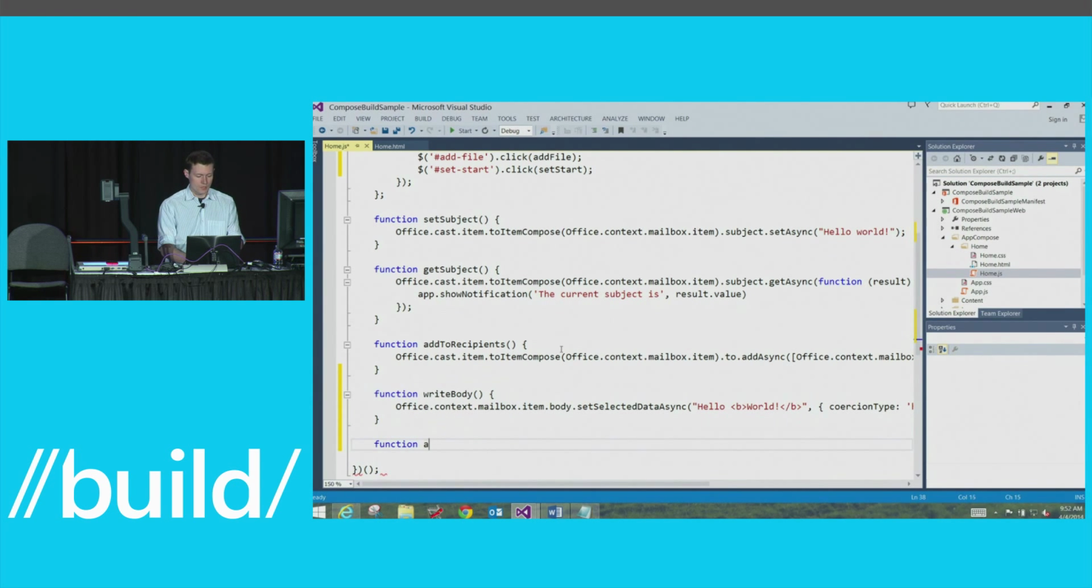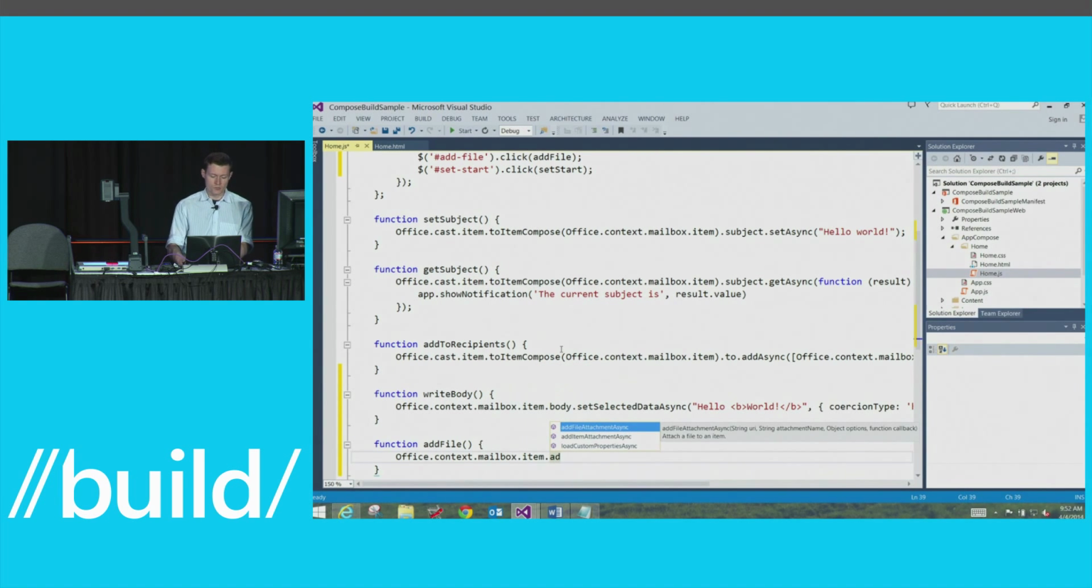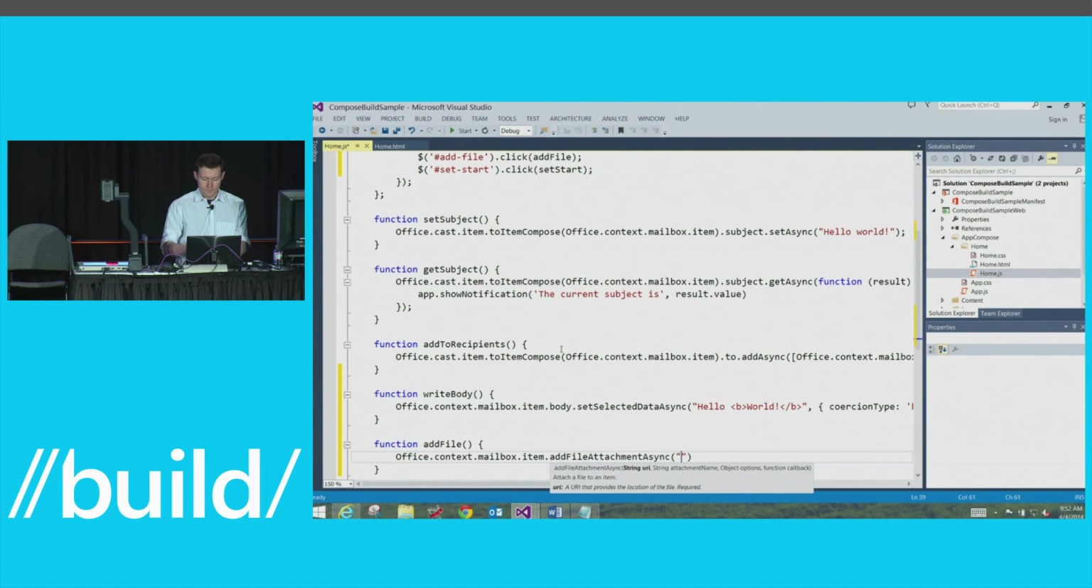Function, here we're adding a file. office.context.mailbox.item.add, and here we have two choices. We can add a file attachment or an item attachment. We're going to add a file. Now, the file attachment method takes in a URL. Why? Because we continue extending the notion that if your app has the bytes, don't send them up, across, and down into Exchange. Just tell Exchange, here's the URL where the attachment is. Go ahead and get it.